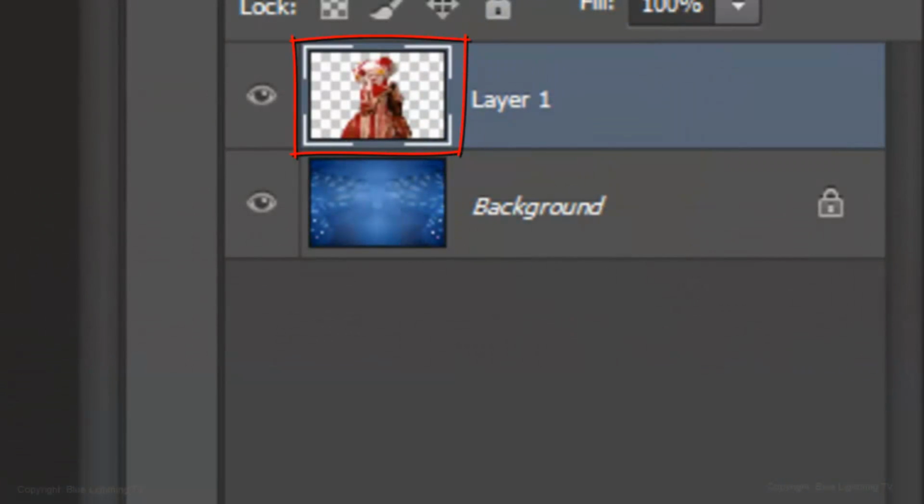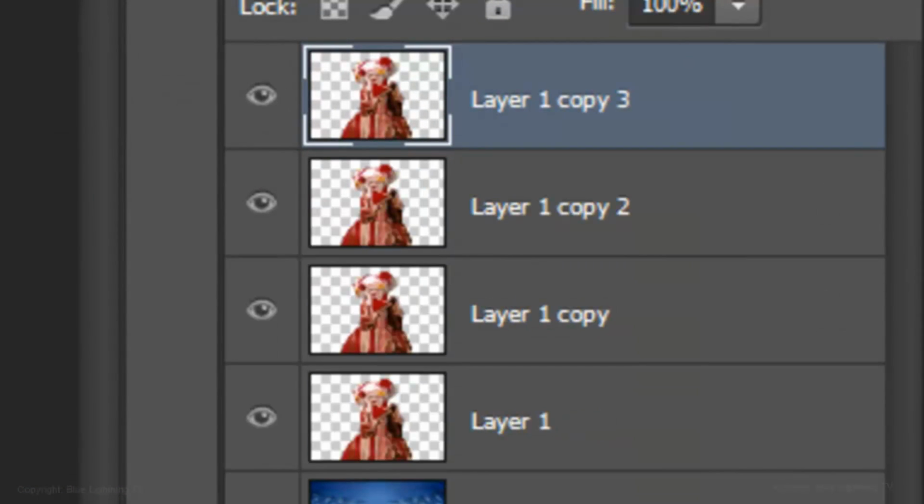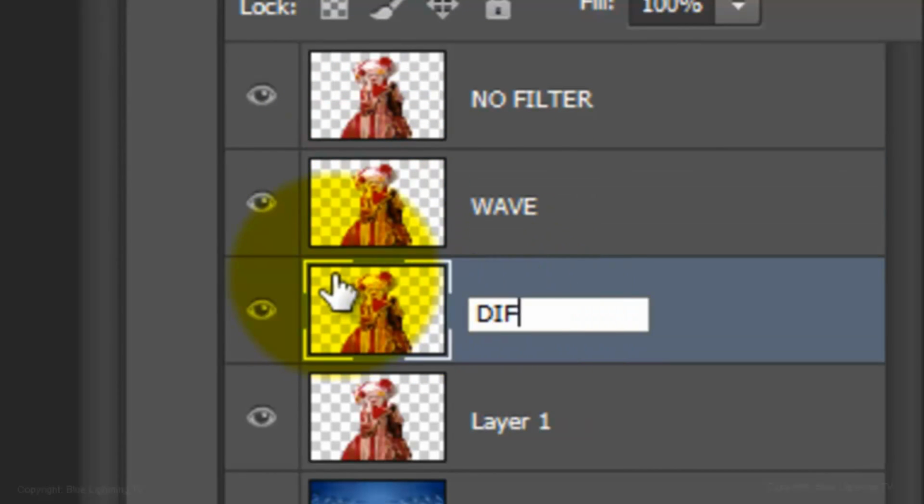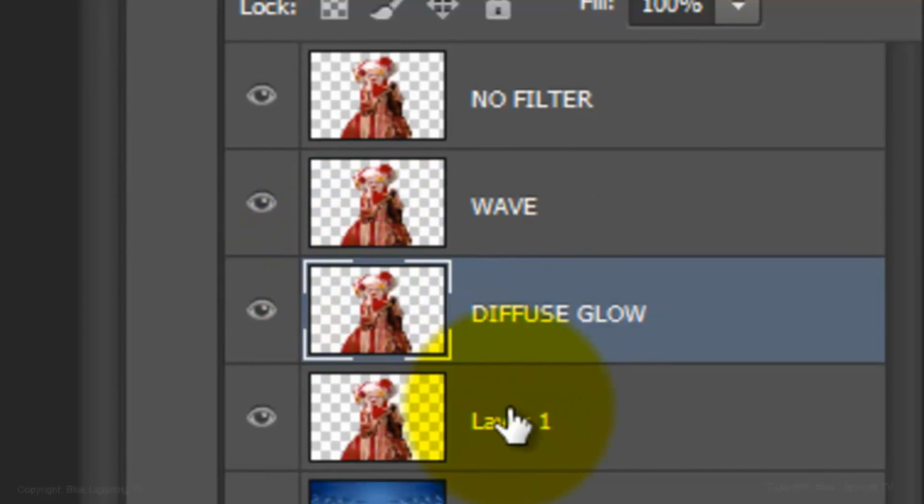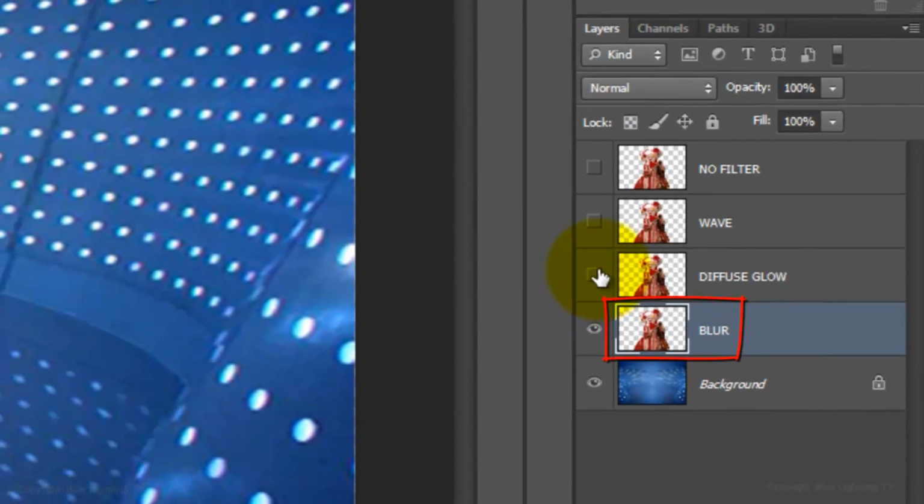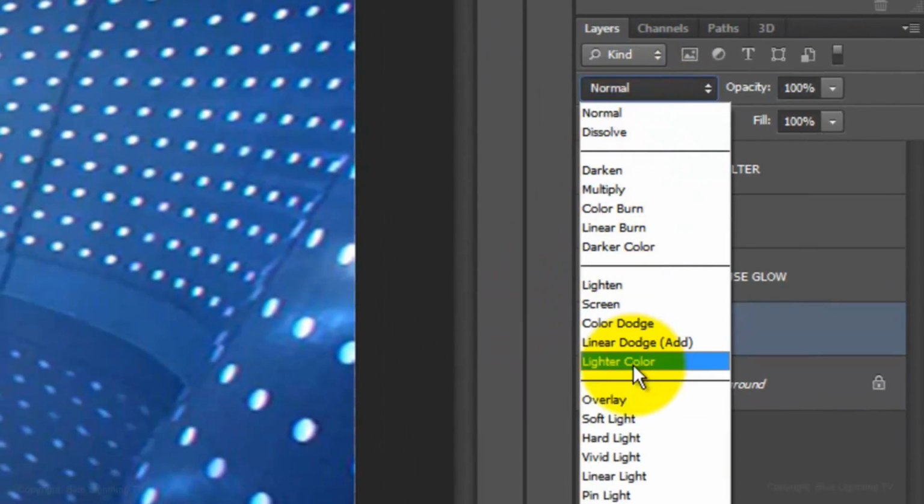We'll make three copies of the subject by pressing Ctrl or Command J three times. We'll name the top layer No Filter, the layer below it Wave, the layer below that, Diffuse Glow, and the bottom subject, Blur. Click off the eyeballs of the top three layers to hide the layers, and with the blur layer active, change the blend mode to soft light.